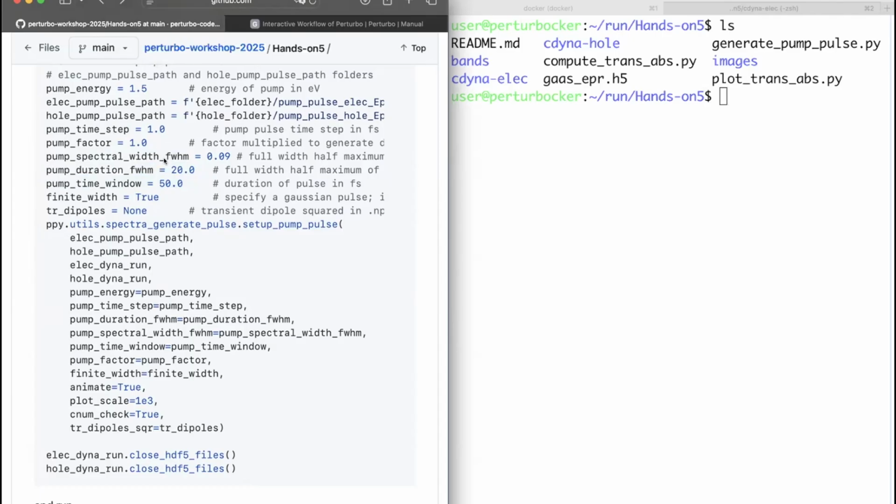So in this case, we will have to at least simulate the dynamics up to 50 femtoseconds, and it's technically 51 steps that you need at least in your cDyna input later. The final width equals true should be turned on for a Gaussian pulse in time and energy. If you just want a step function in time, then you can set it to be false.